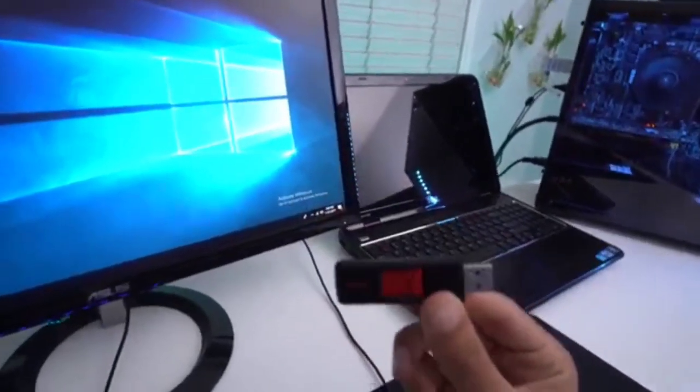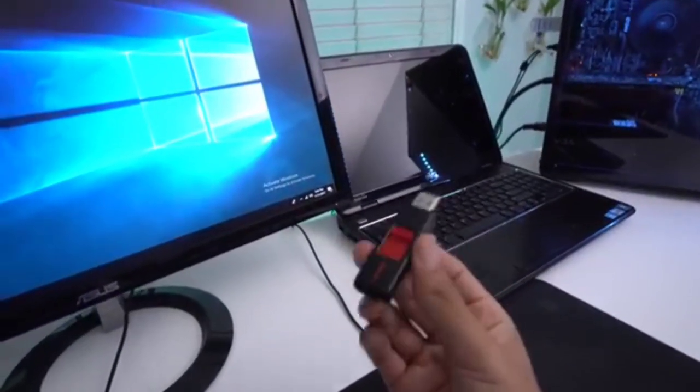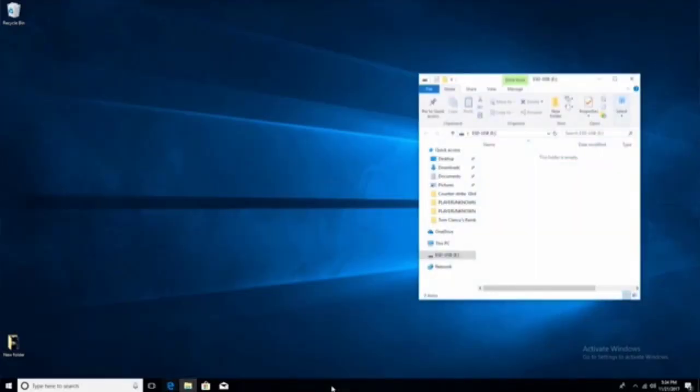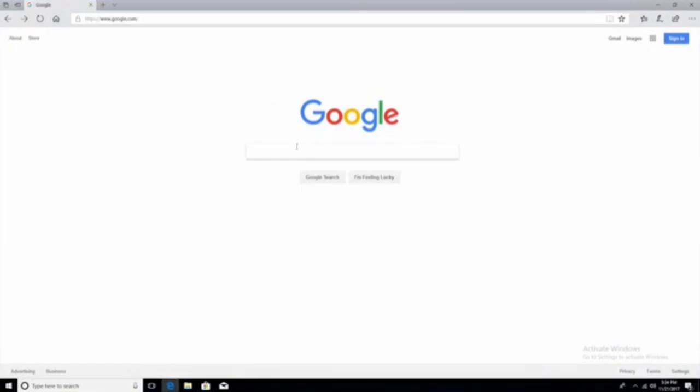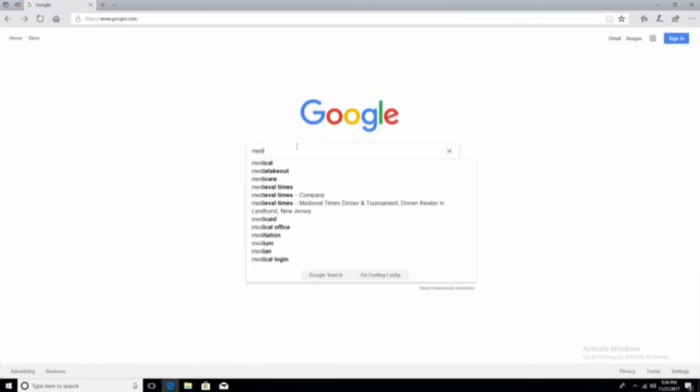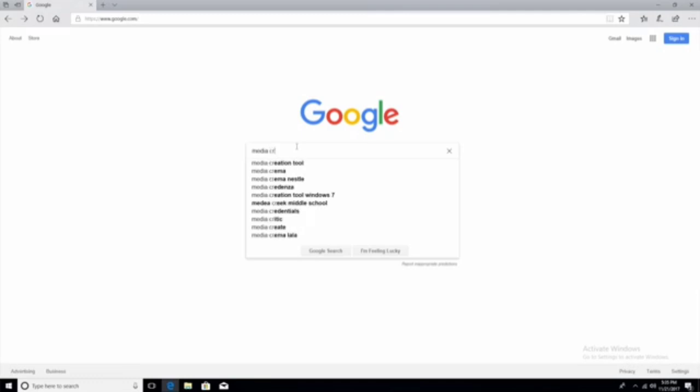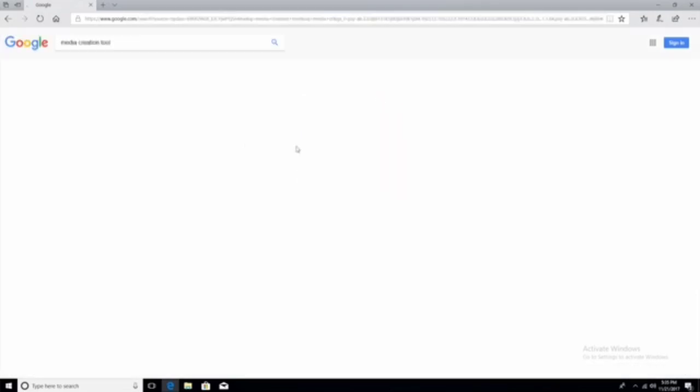So this is a guide on how to install Windows 10 from a USB flash drive for free. Insert it in a computer and we're going to need an up and running computer. We're going to need an internet connection, so we're going to go to Google and download from the Microsoft website the Media Creation Tool. It should be the first result.